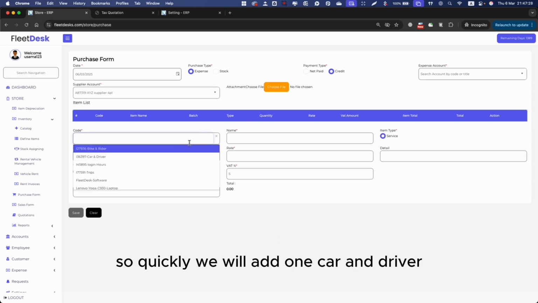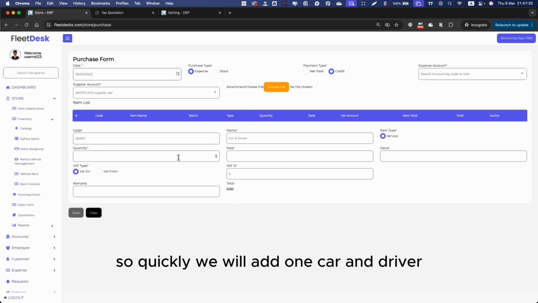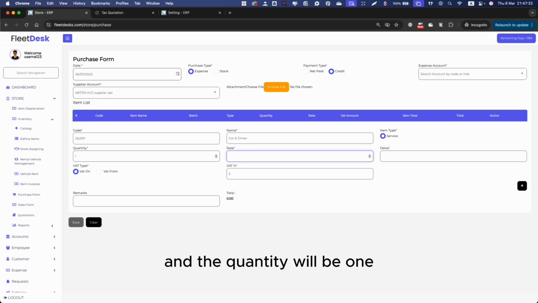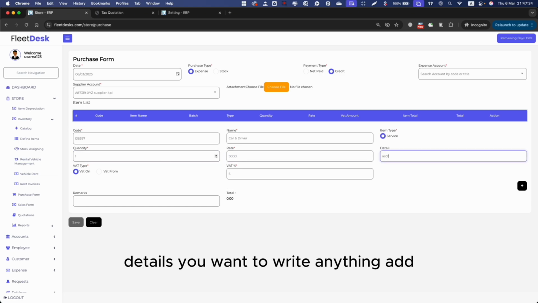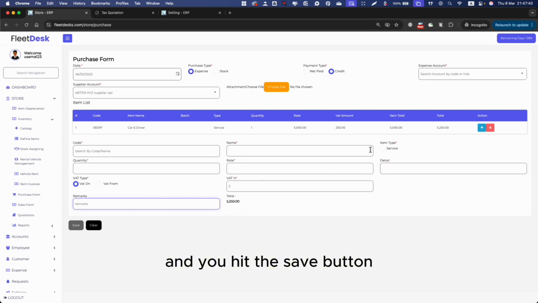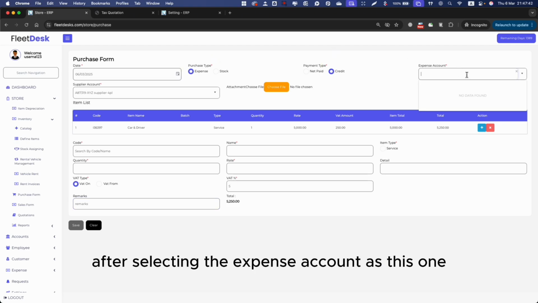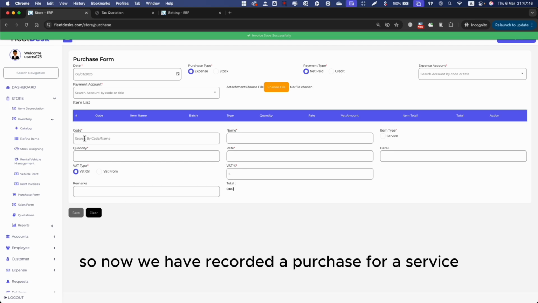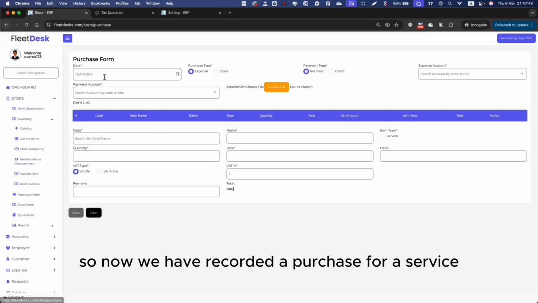So quickly we will add one car and driver, and the quantity will be one, and the rate is 5,000. Details, if you want to write anything, add, and you put any remarks, and you hit the save button after selecting. Here the expense account is this one, and save. So now we have recorded a purchase for a service.